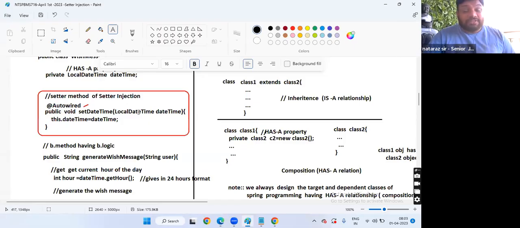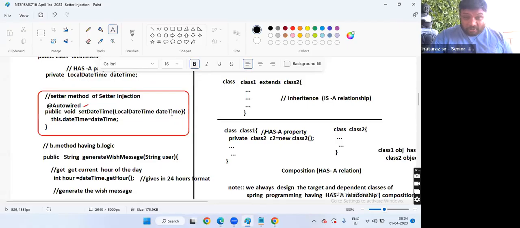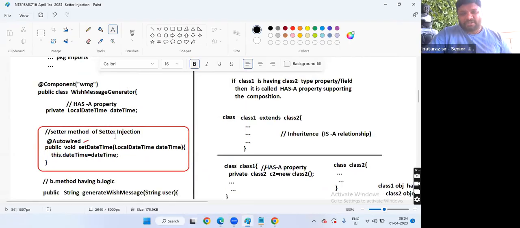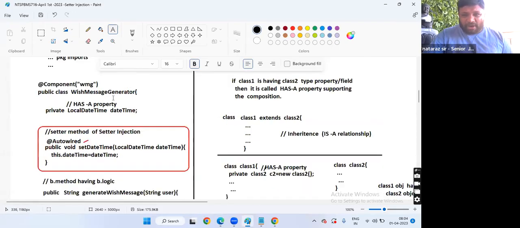Now the IOC container searches: is there any Spring Bean whose class name is LocalDateTime? The Spring Bean class object is already created. Having that object as the argument, this setter method is called on the target class object. In that process, the dependent class object becomes the parameter of the setter method and is assigned to the has-a property. That is assigned to the target class now, boss.